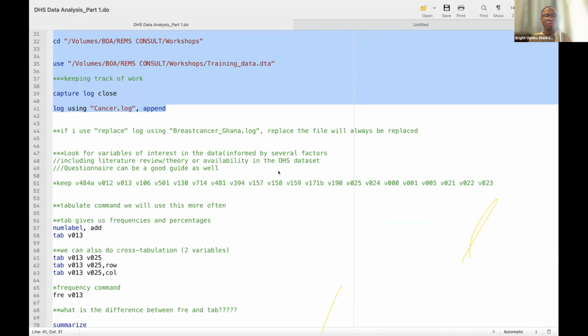So that is one thing you need to do. How do you decide which variables you are going to use for your analysis? You need to look for the variables informed by literature. So you have to read. The first thing is to consider what your outcome variable will be. Of course, you are going to look at predictors of cervical cancer screening. So our outcome variable obviously will be cervical cancer screening. So you have to look for that particular variable in your DHS data sets.